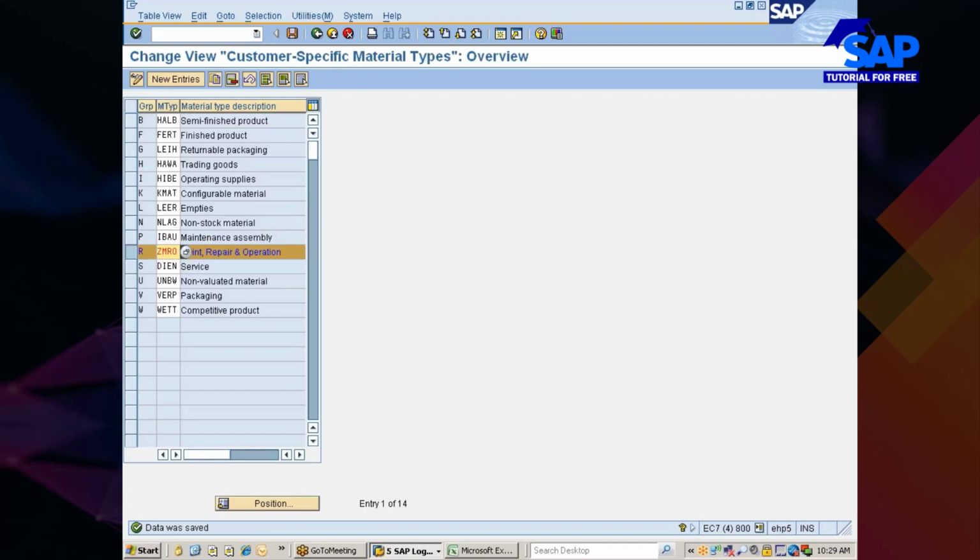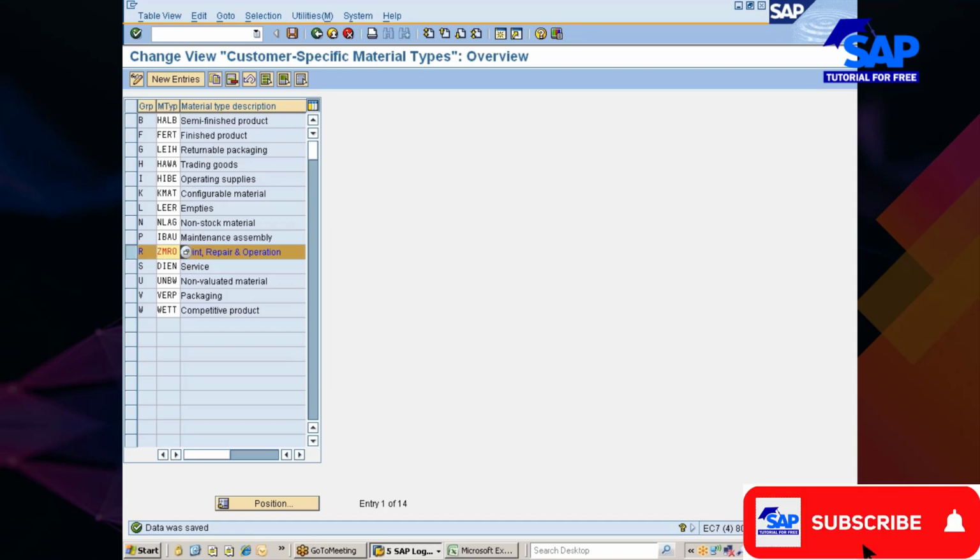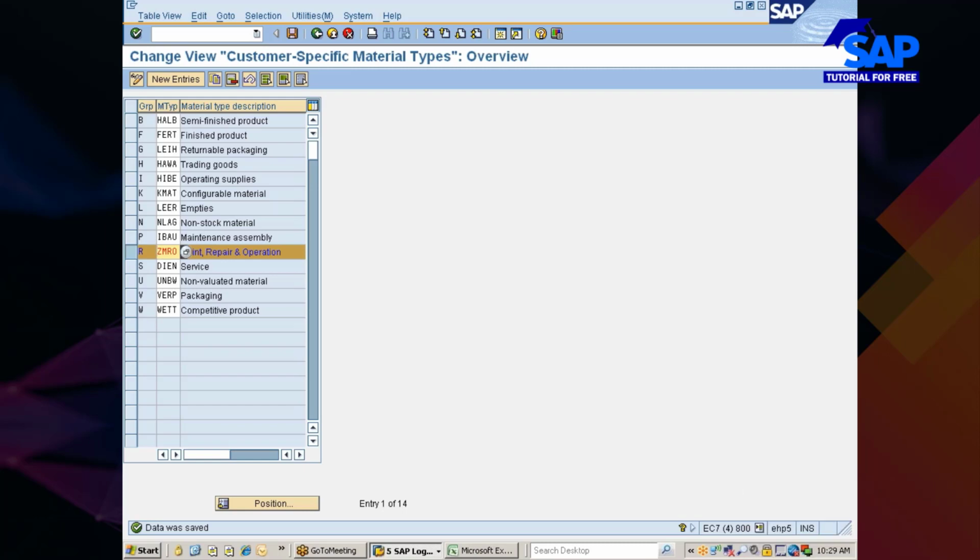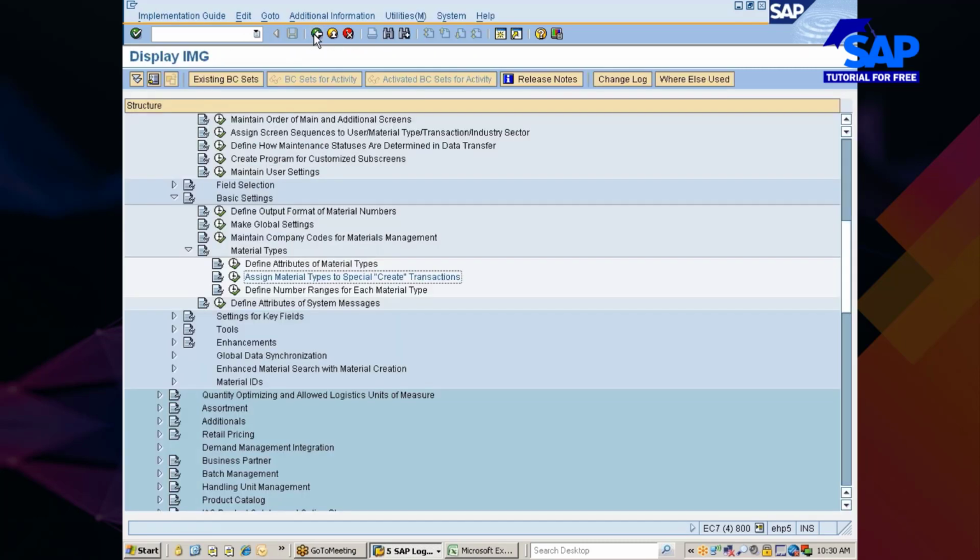I'll try to find out how to create a group and assign that group to our GMR. Okay, give me some time today. I will find it out. But otherwise, these are the standard groups for which you can assign the material type. Therefore, when you are using special create transaction MMR1, it's the maintenance and repairs and operations kind of material which is going to be created.